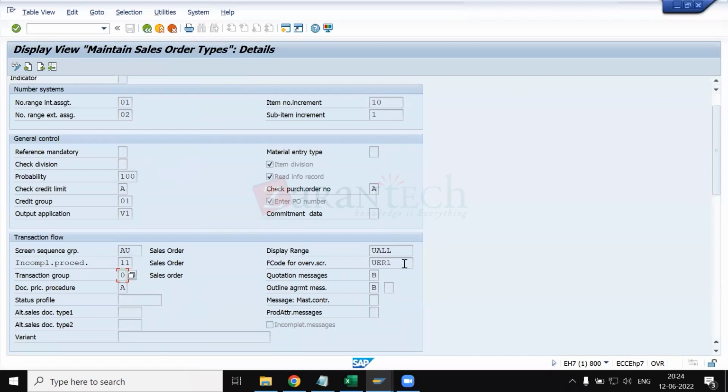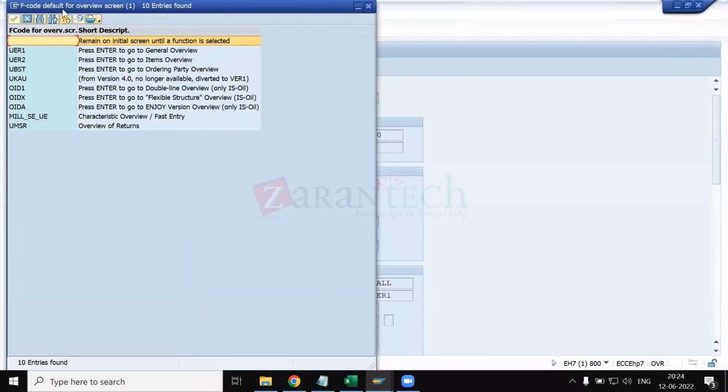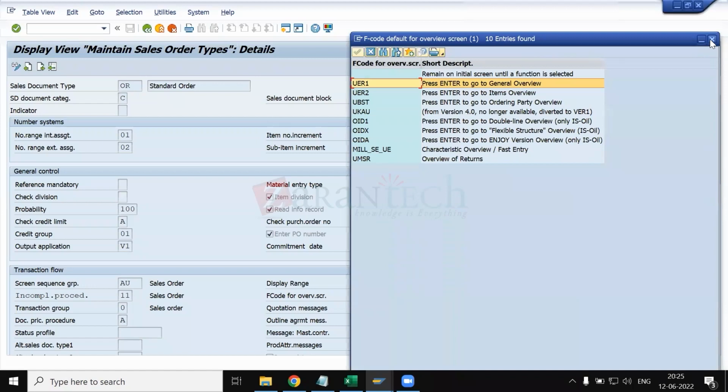Then to the right hand side, we can see the F code for overview screen. Again, it's a default which SAP recommended. If I just expand it, they have used in the standard as UER1. Press enter to go to general view. This field controls which screen should be displayed by default while entering the sales document. By default, we want to see the sales order screen, so you can opt for this general overview.